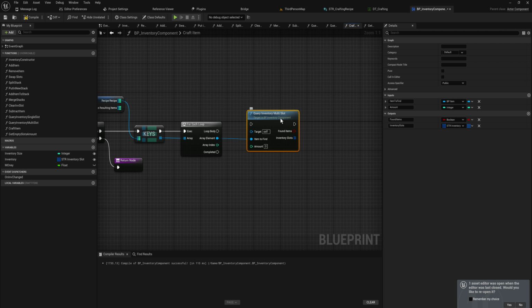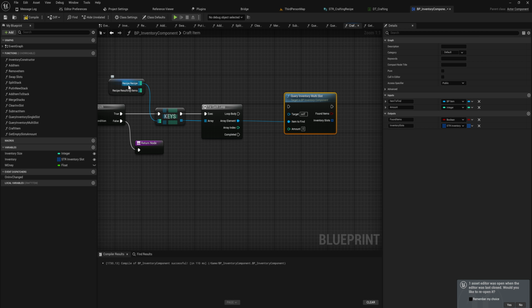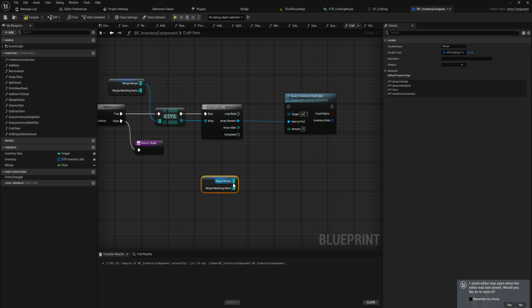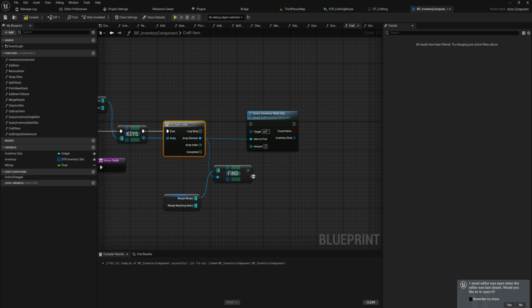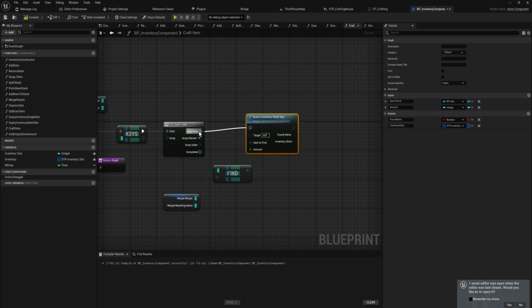So we can just use the key as the item to find, and then using this same recipe map that we have here, we then use the find function, and we're going to be finding the key that is in the for each loop. So that we're looping over all that, and that's going to return the value integer, which is just the amount of items that we're looking for. And we're going to be doing that for every item in the recipe.